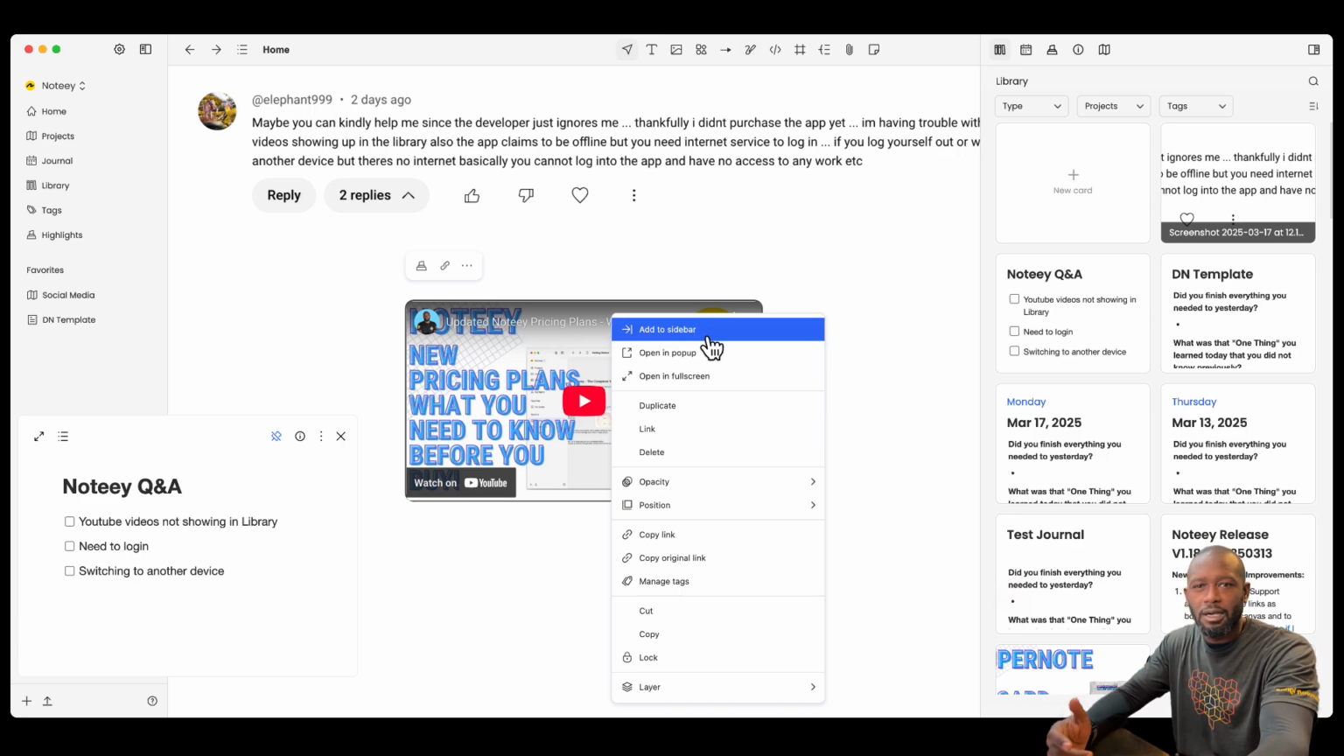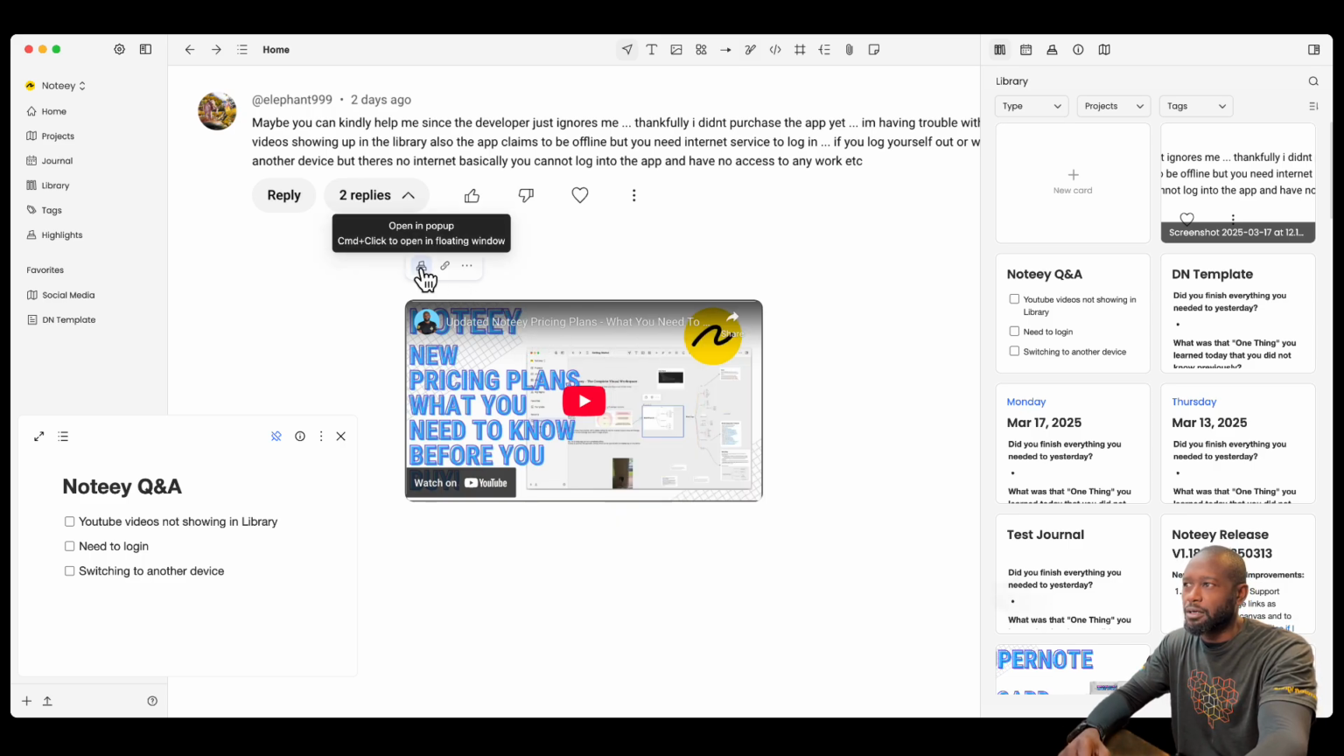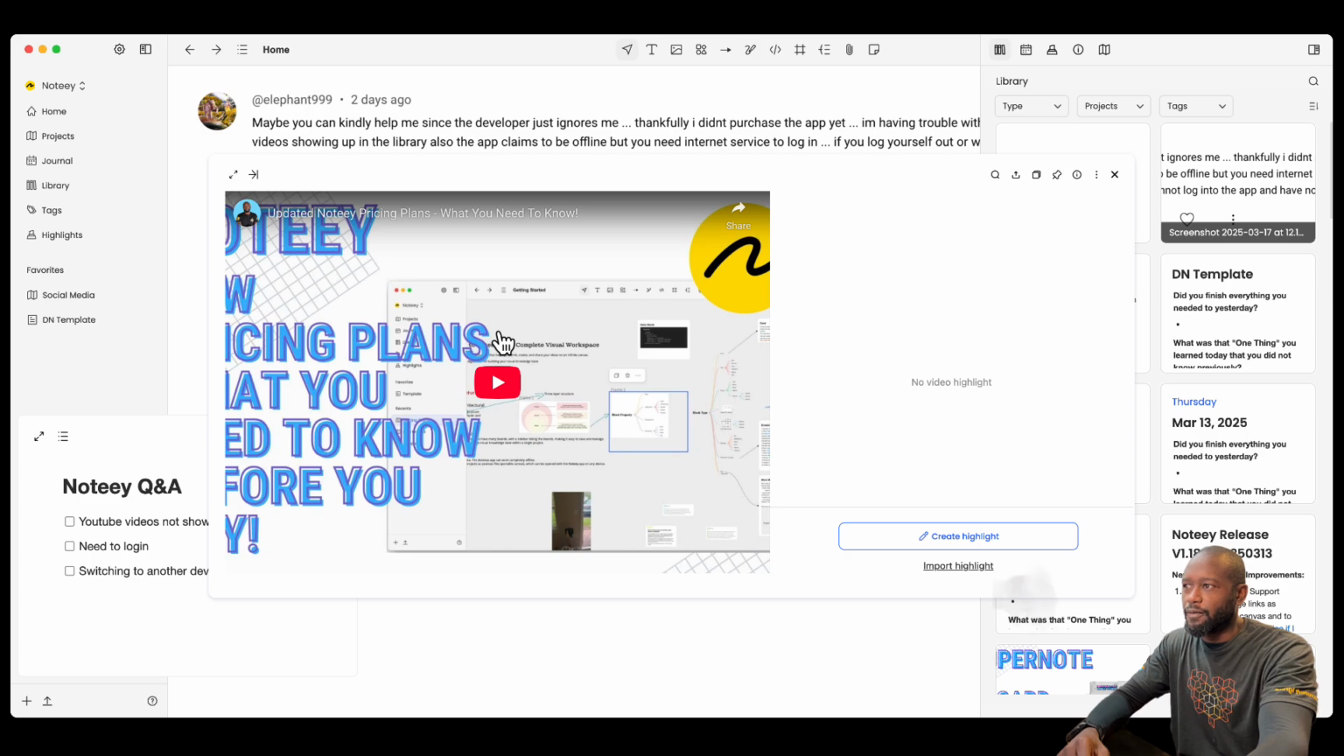You can do that in a couple of different ways. If you click on it, there's a little highlight feature right here. It'll pop up another window where the video's on the left side, and then your highlights will be on the right.